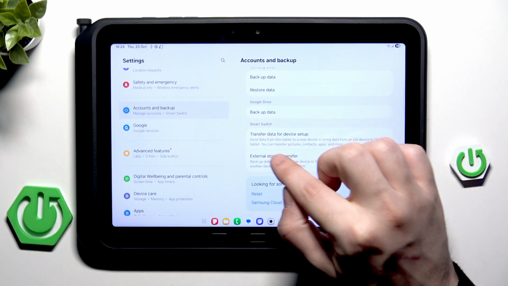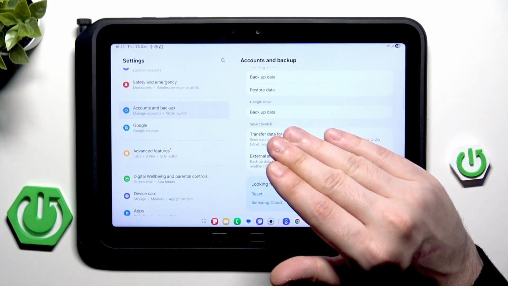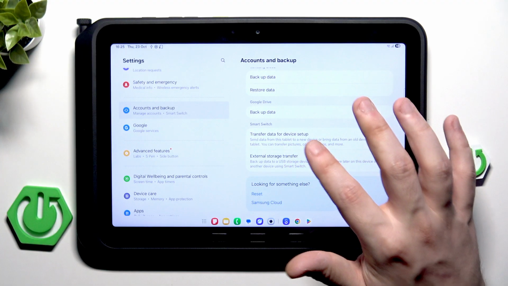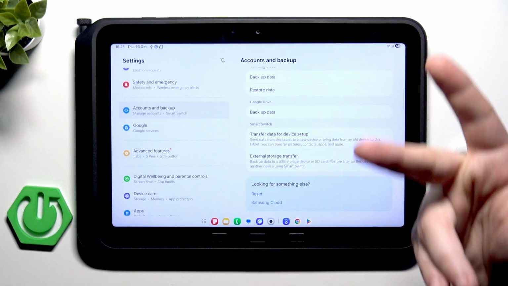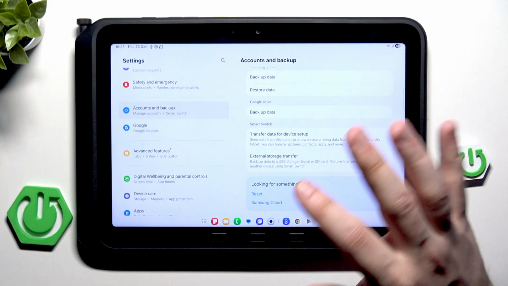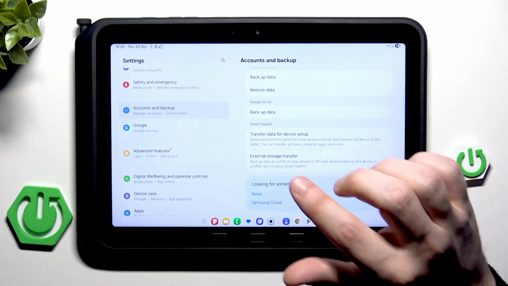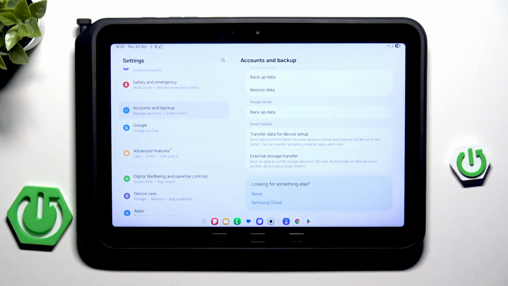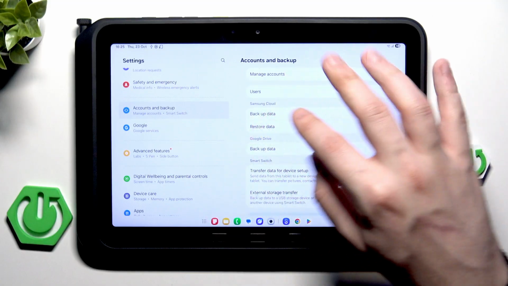When it comes to the option above, transfer data for device setup, basically this option allows us to bring the data into our tab after the setup process or during it. Don't worry, I also have a video on this channel where I'm transferring the files into this tab using the Smart Switch, so it's in a different video. You can look for it. First let's begin with the Samsung Cloud.